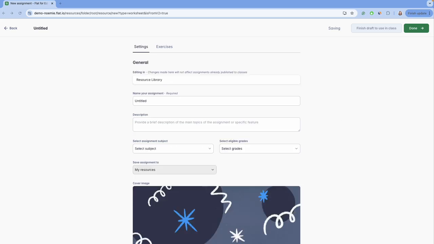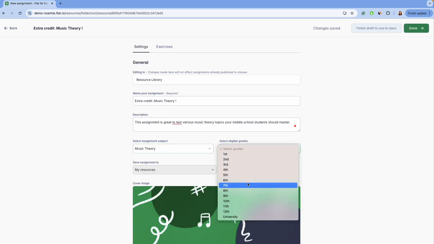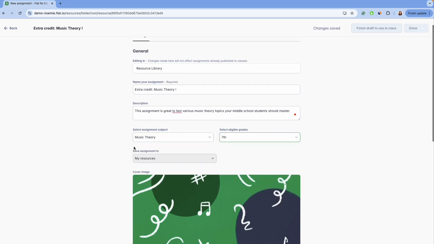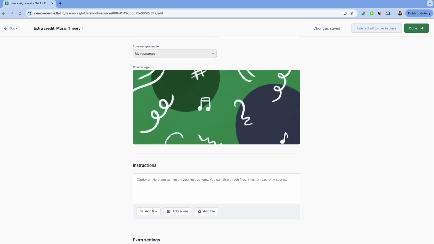So you can add a title, you can add a description. The descriptions are useful when you want to share the assignments with other teachers. Then you add a subject. Here I will put music theory, grade 7. These will allow you to use the filters to search for your assignments. And then you can leave instructions as well.